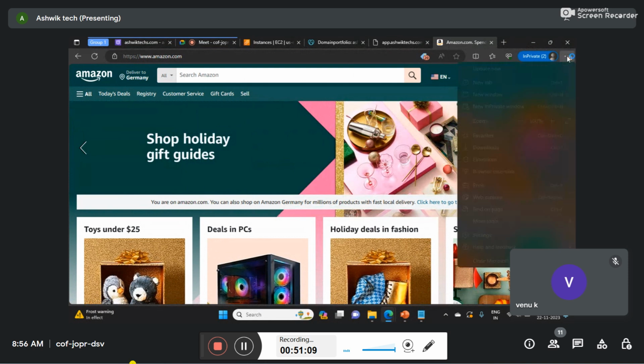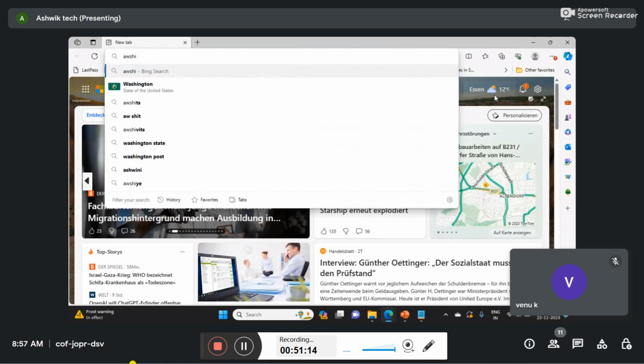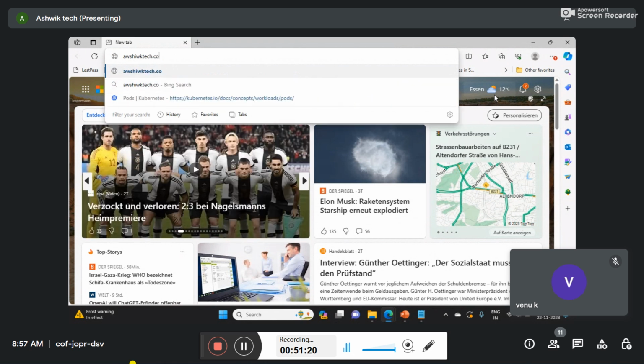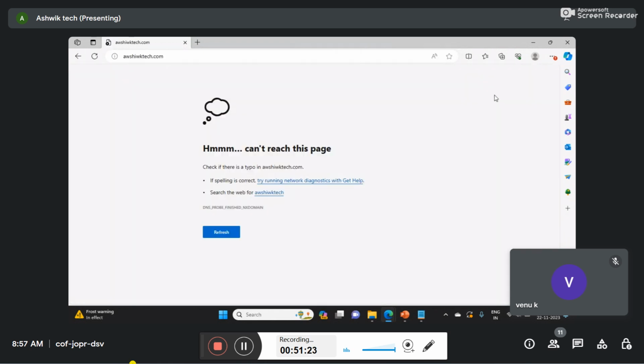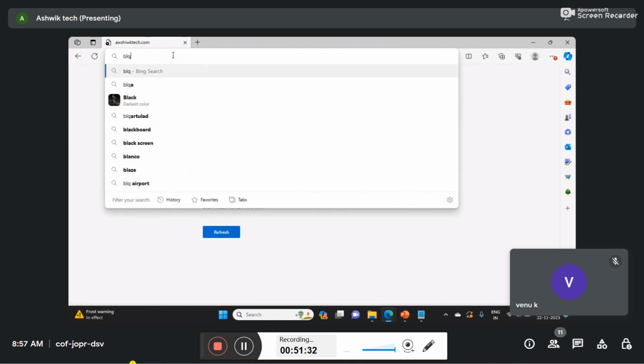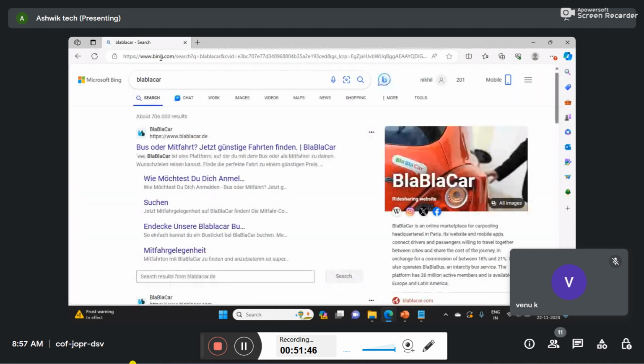Suppose I'm accessing some other application. I'll mention Ashwik.com. First time I'm accessing this application. Suppose I enter blah blah car.com, maybe one I have not searched before. I'm entering it for the first time in the browser, so it has taken some time to load this page.